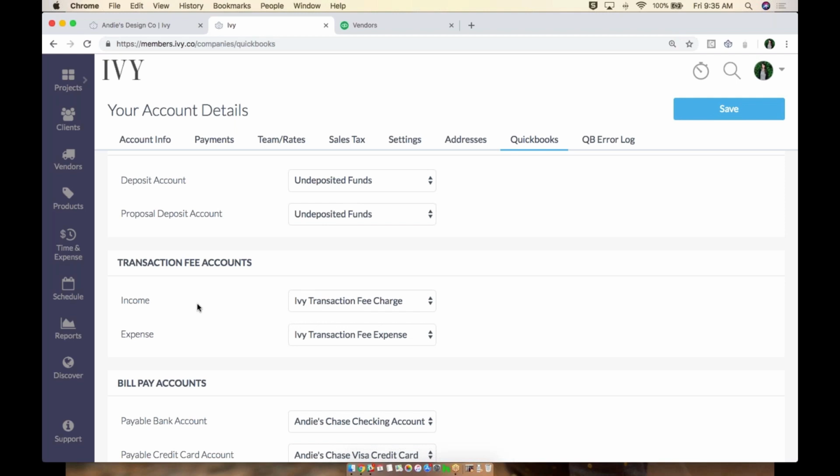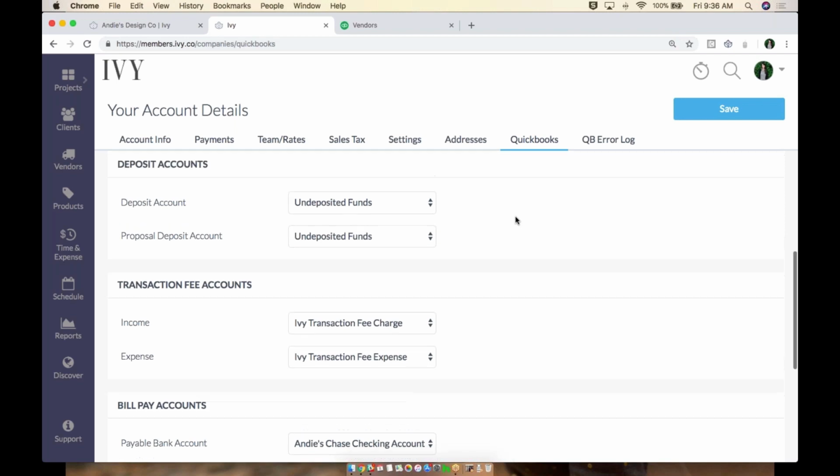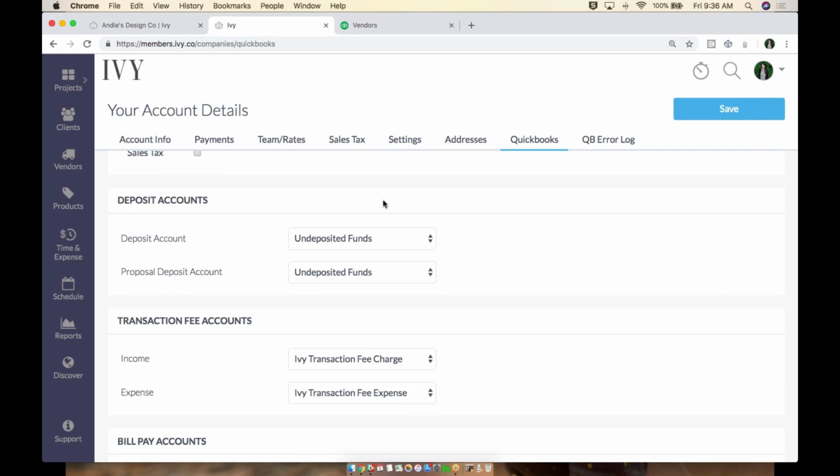What happens when your client pays the fee? We'll say it's a $100 invoice. They go online, they pay with a credit card, $100 comes out of their credit card. In your bank account, you get $97. Our credit card processor takes the fee from the transaction and gives you the rest. So this is when I highly recommend utilizing undeposited funds as your deposit account.